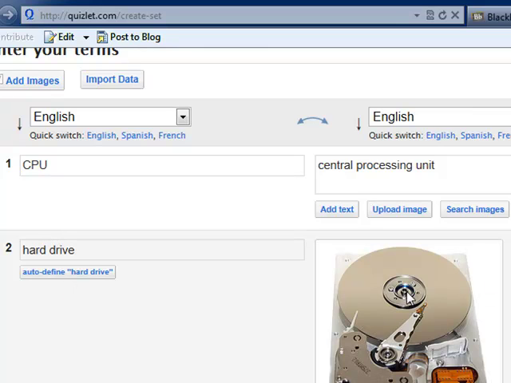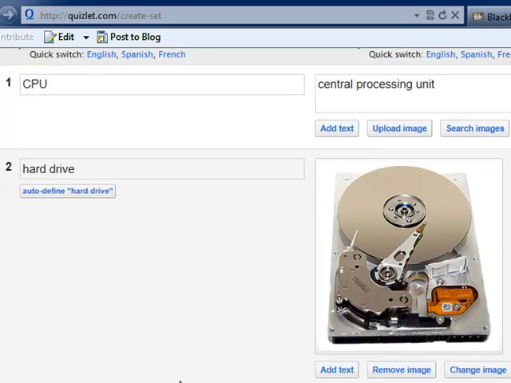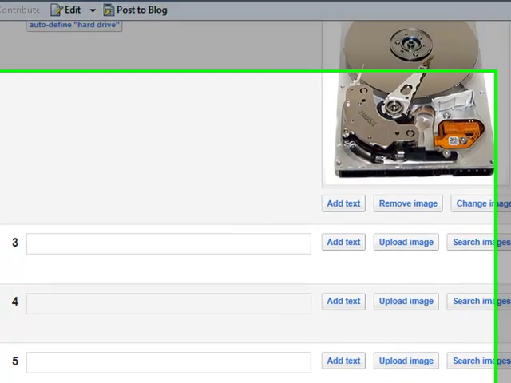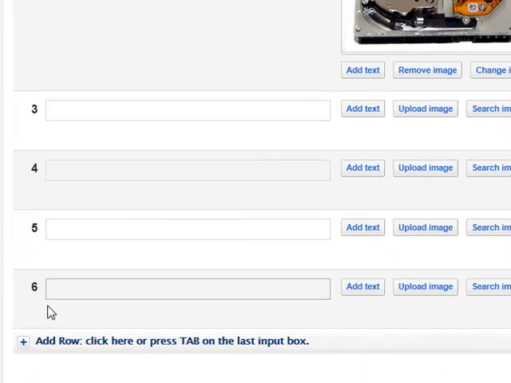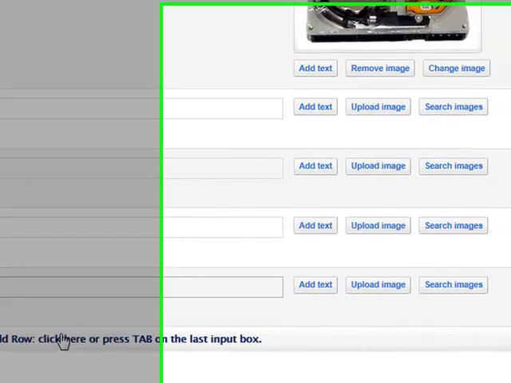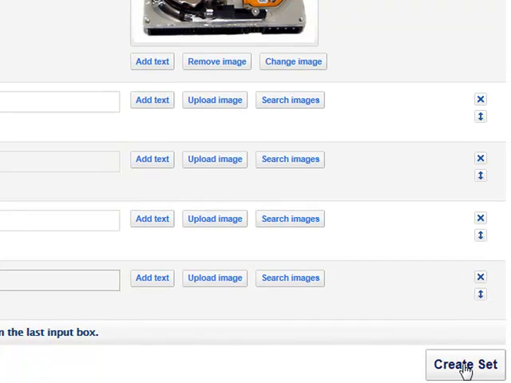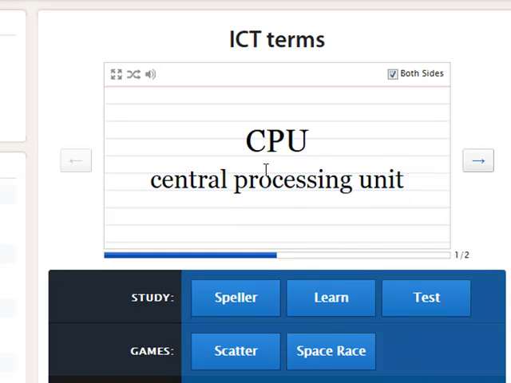It's pretty nifty looking, but we could have a picture on one side of the flashcard and the term on the other. And you do that for as many flashcards as you want. If you need to add more, you click add row, and so on and so on. Once you've finished your set, click create. This saves it to your account, and it's also immediately available for you to use online.